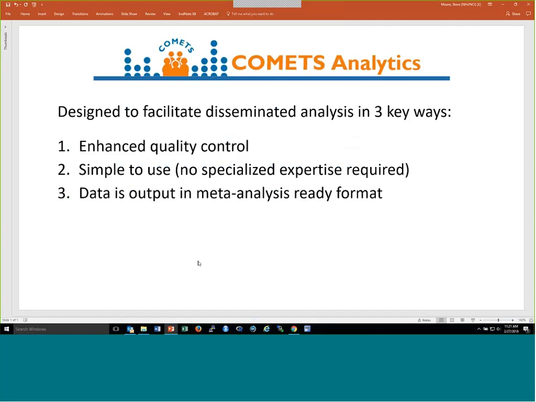First, COMETS has built-in checks and nudges to help investigators provide high-quality data, so enhance quality control. Second, it's simple to use. It doesn't require learning a programming language, and this helps ensure broader participation. And third, the data are output in a meta-analysis ready format, which should help to accelerate the analyses. So as I walk you through the demo, I hope that you'll be able to see these features in action, and I'll call out a few as I go. So without further ado, the demo.